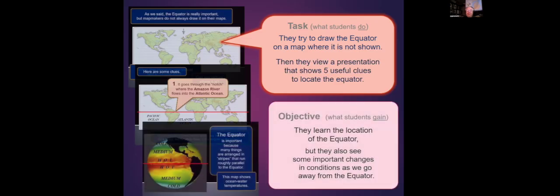In other words, students learn the location of the equator, and coincidentally, the presentation shows them a number of important things that change as you go farther and away from the equator, just like temperature did with the ancient cities. And the students get to review major place names, continent names, subcontinent names, a couple big islands, oceans, bays, and so on.